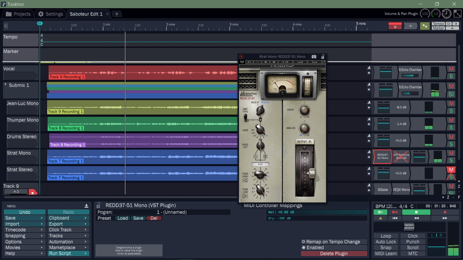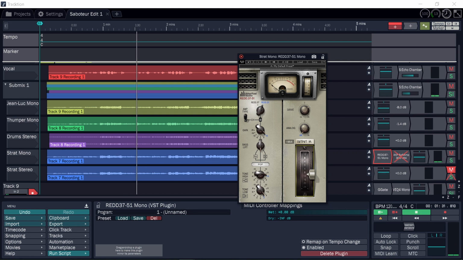Saboteur. It's a job well done, a job complete.